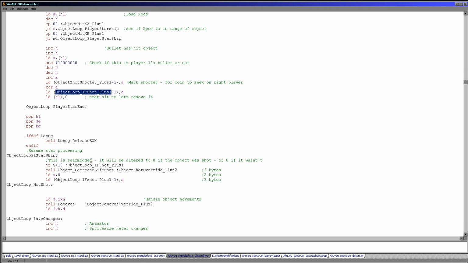So rather than loading a register from memory or using self-modifying code to load a register, I'm actually self-modifying this jump here, and I'm using a JR because that's shorter than a JP. But it should be noted, self-modifying code on JRs is a bit tricky because if you do it wrong, you'll jump into some random nonsense and you'll get a crash.